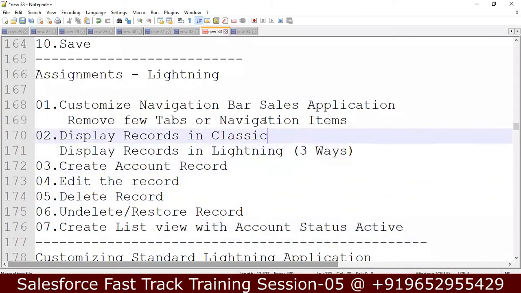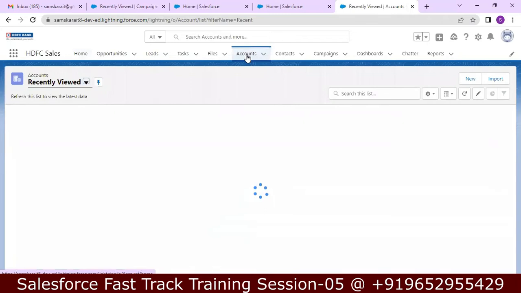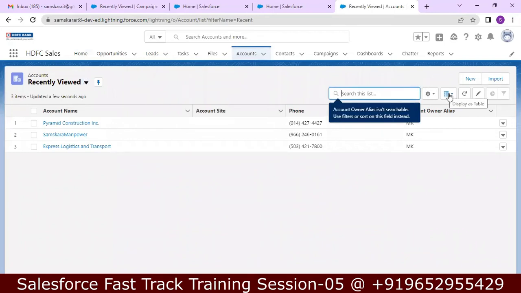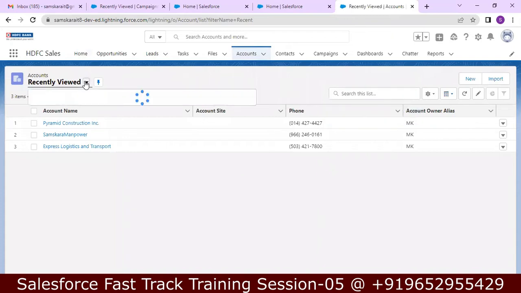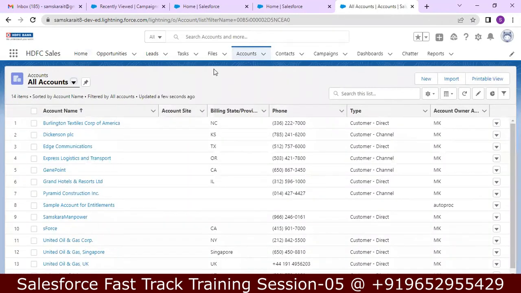You displayed records in Classic. How can we see records? Through views, we can see the records. Here in Lightning, we can see records. I go to accounts. Here, click on all accounts. It is showing all the records. 14 records are available. You created a few records in Lightning, 10 records, something like that.